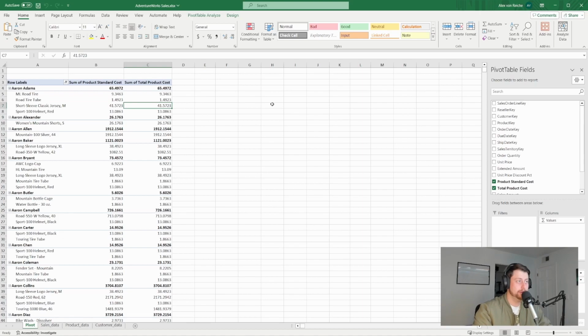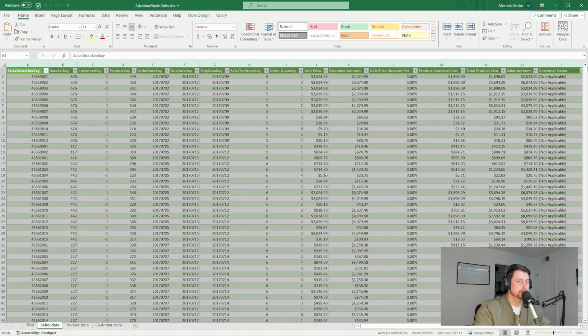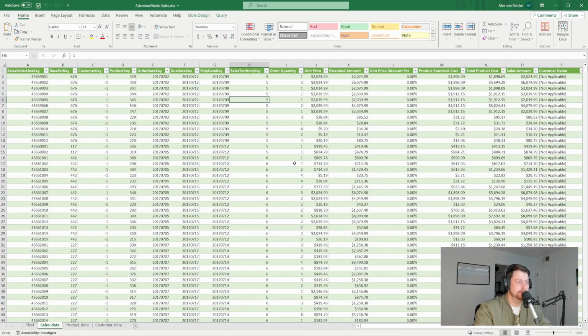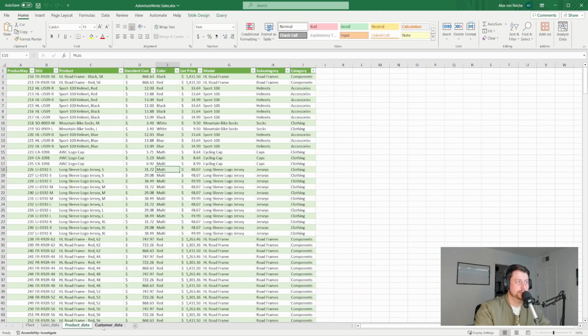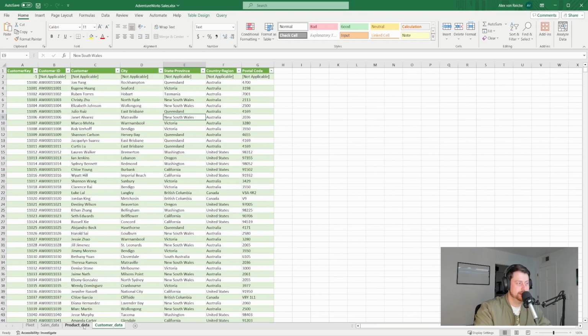So I'm going to walk you through exactly what I'm doing. This pivot table is actually based on the sales data. If we look at the sales data, there's quite a few things here. I added 2 VLOOKUPs on the right side to pull in customer name, which is a standard VLOOKUP there, and then product name. So both go to product data and customer data.